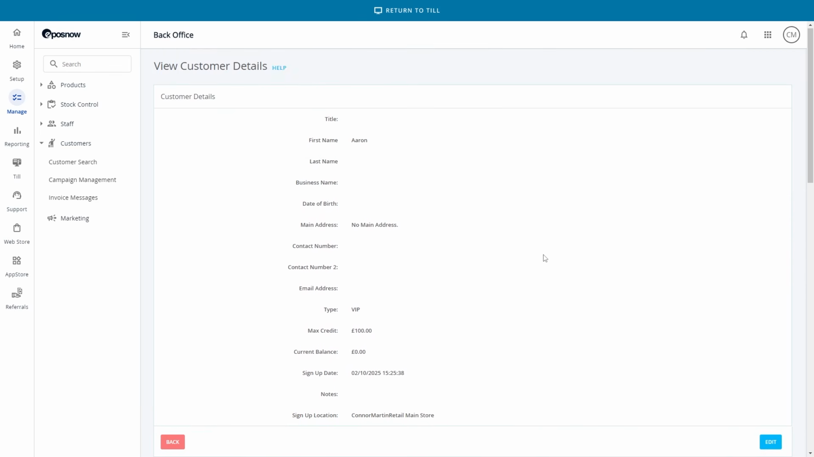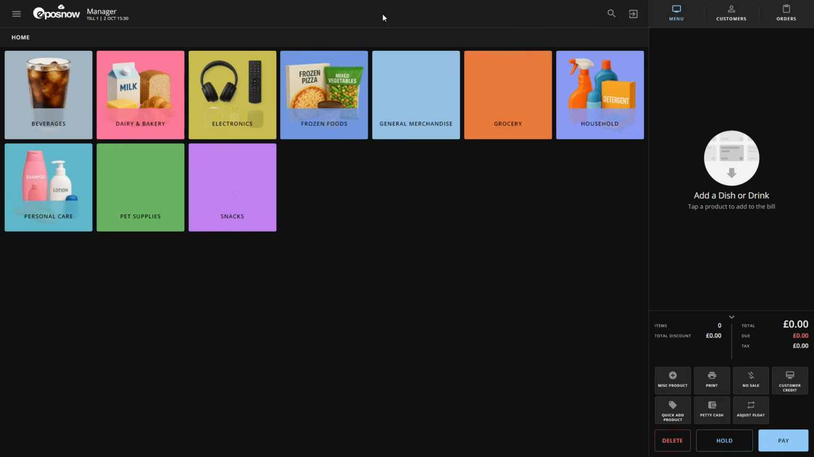And that's it. That's everything you need to know about customer credit. Whether you're offering flexible payments or simple gift vouchers, this feature helps you build trust and keep things running smoothly.